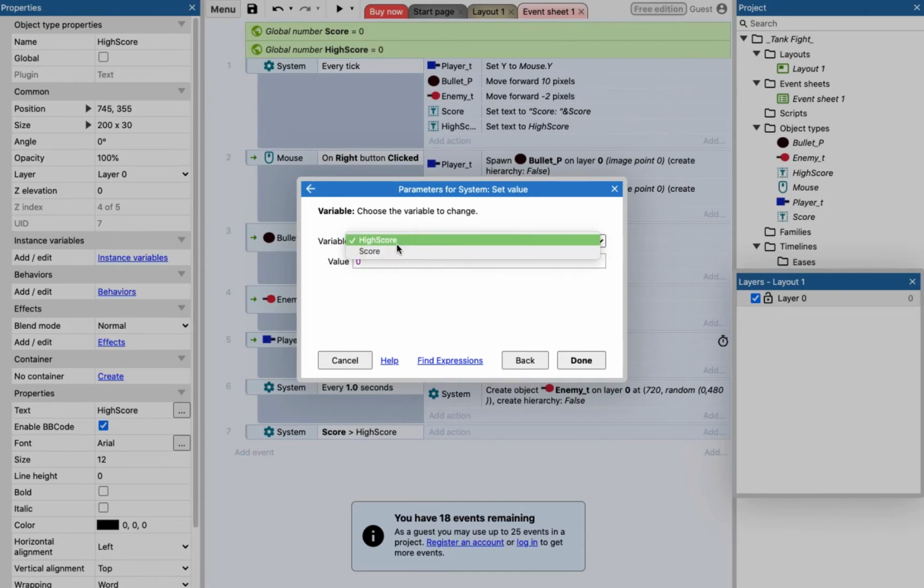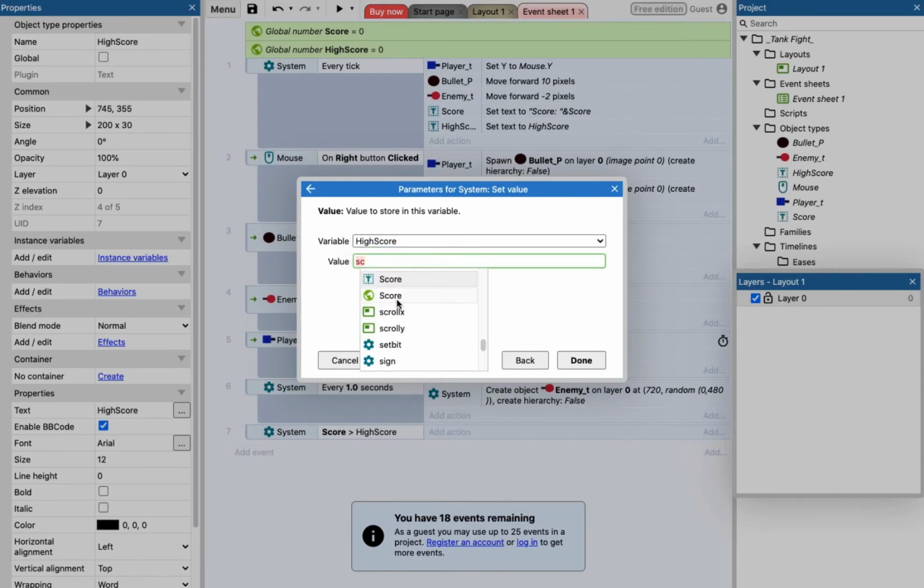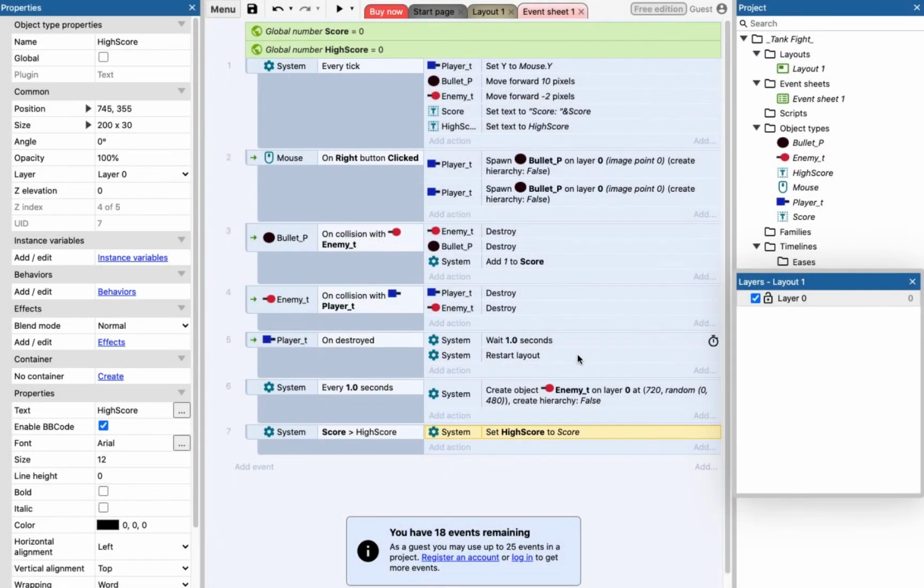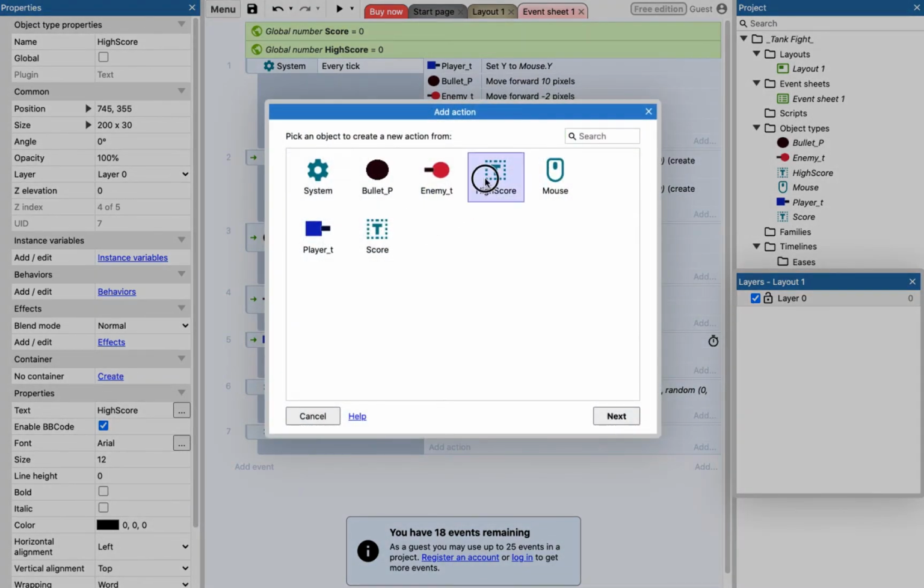Okay, just set value to score actually. What is happening? Okay, fine. Score done. And go to every tick, and then choose high score, and then write that. Okay, choose high score over here.